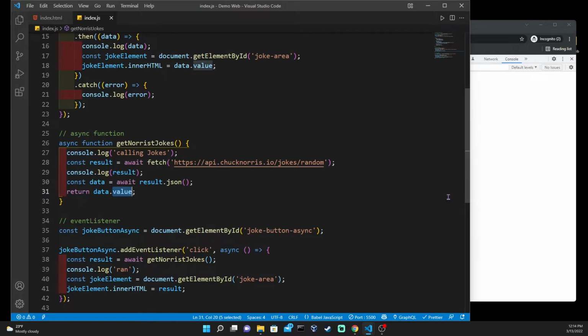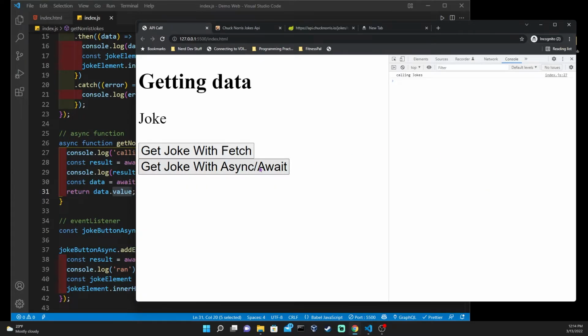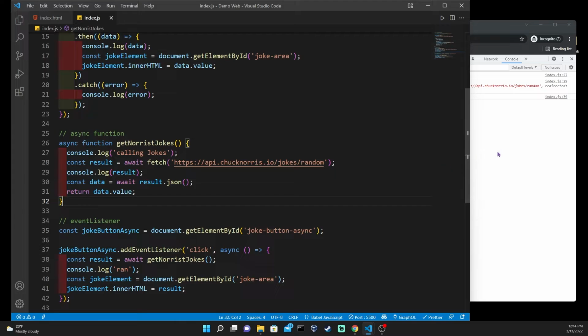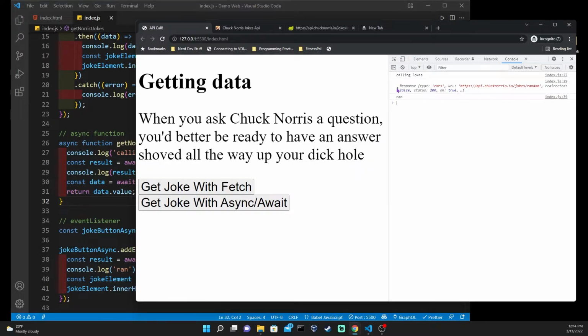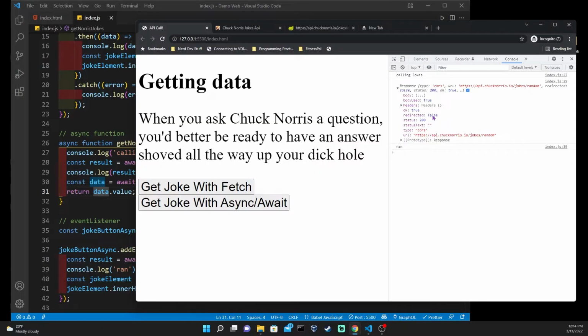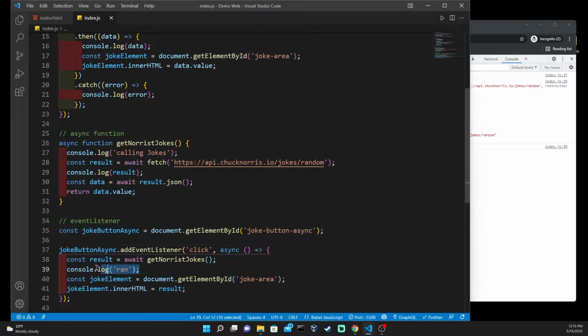So enough talking. Let's get this going. And there we go. We see calling jokes, which means it runs. Line 29, this is our actual response, our result. We see that there's a 200, which is great. We get this from line 39 that this ran.